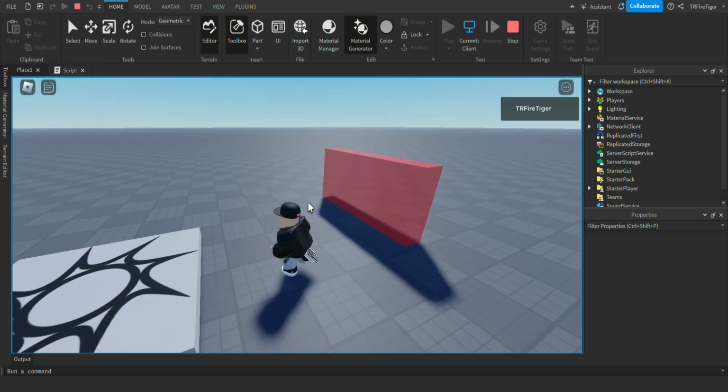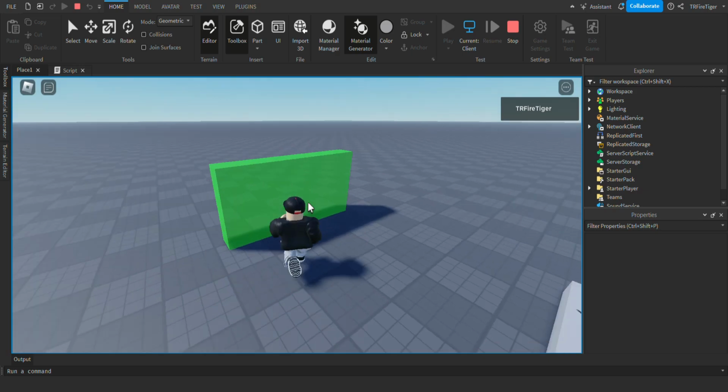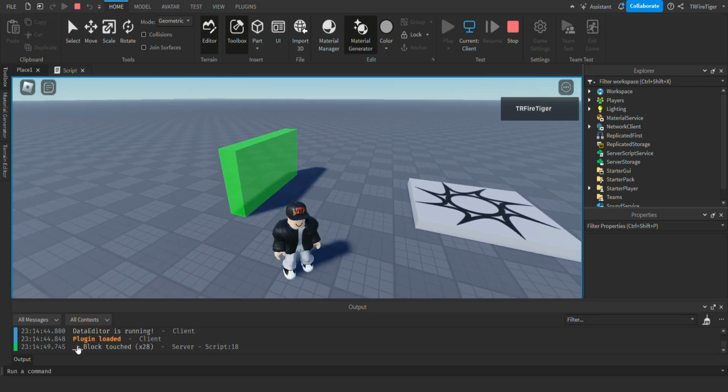So I touched it. Should wait 2 seconds. Yep, it's green now. Sweet. And as you can see, it's probably printing it out in here. I've touched the block 28 times, so it's gonna do it 28 times. That's one thing we do gotta do.